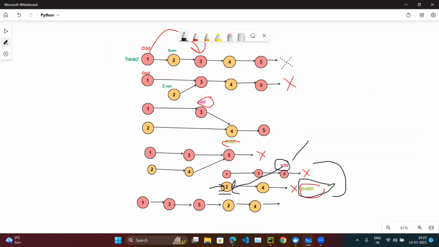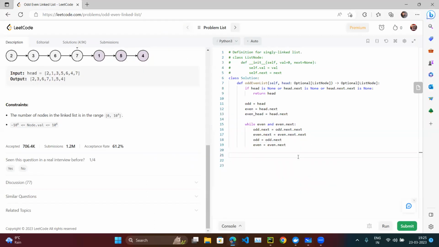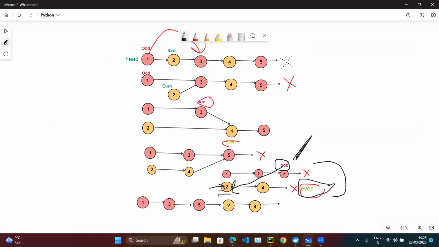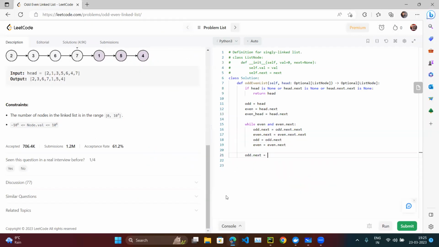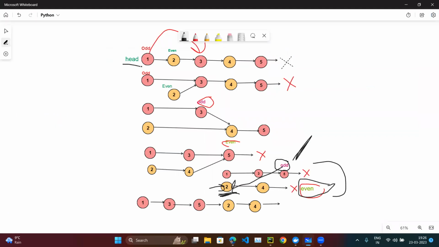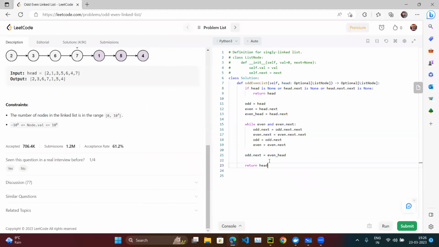Odd.next is equal to the even head. We need to connect with the even head, and we are going to return the head because head is pointing to the actual node which is 1. So head is pointing to this, and we have to return head.